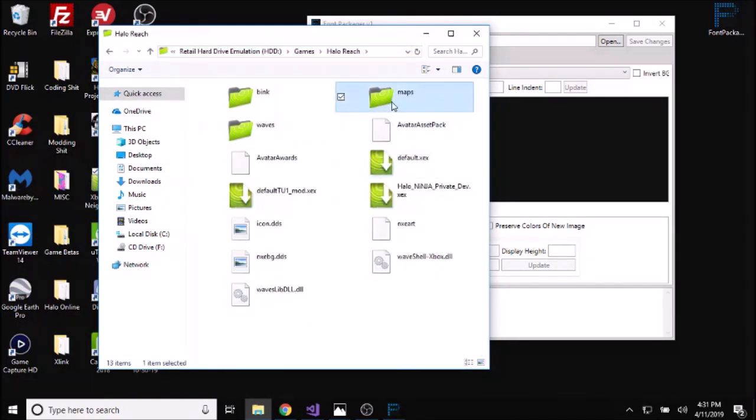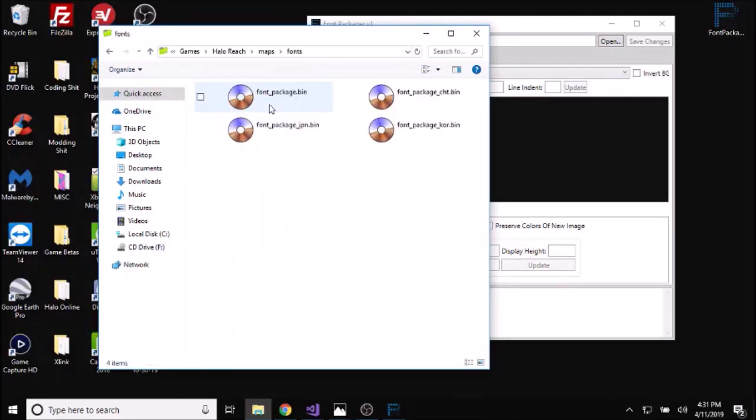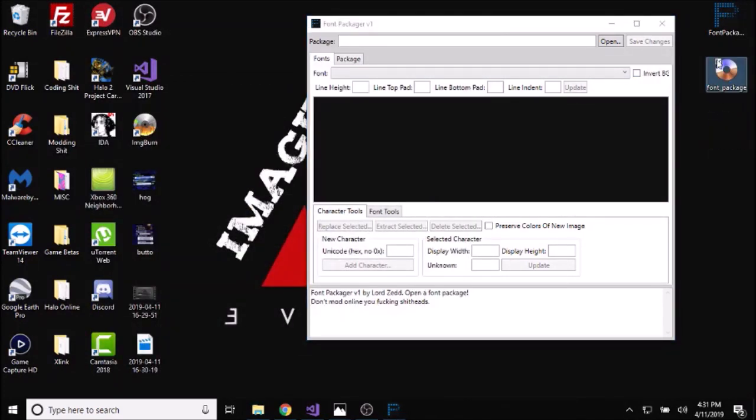Then you're gonna go to Maps, Fonts, and you're gonna do the first one, because the other ones are different languages, like Chinese and all that, and you just put it on your desktop. Alrighty, so here it is. Now we're gonna open this little tool.